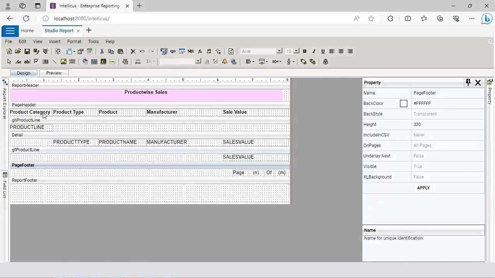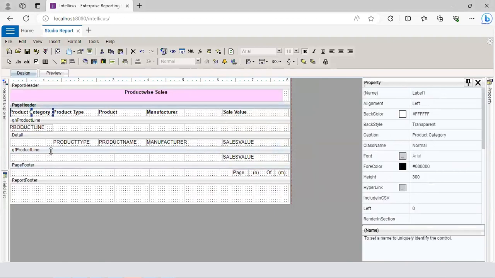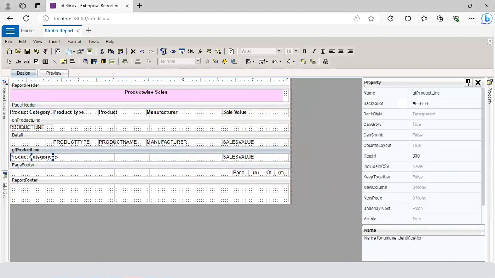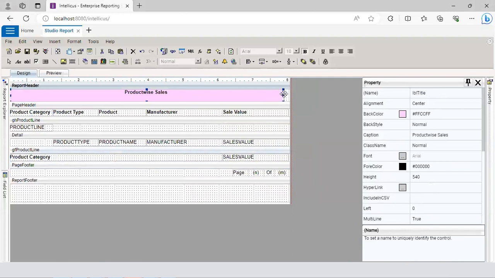Now, if you want to show some caption over there, you can place the caption. I'm just copying it to save time. Otherwise, I can add a label the way I added it in the report header, right? So I'm giving the caption here as total.